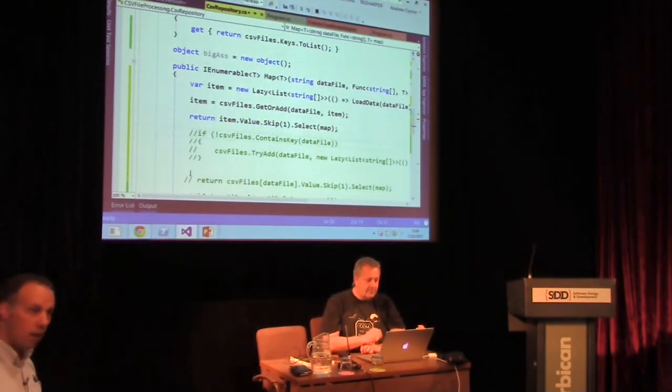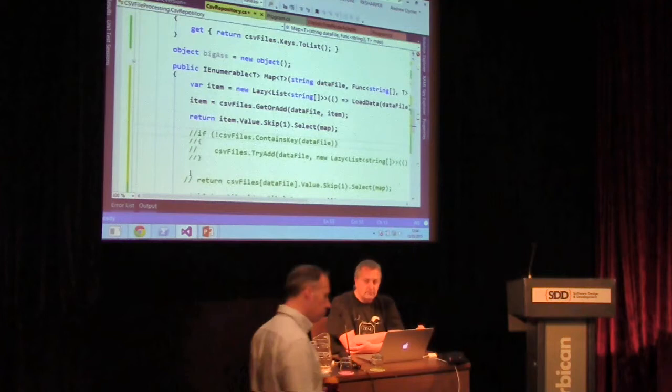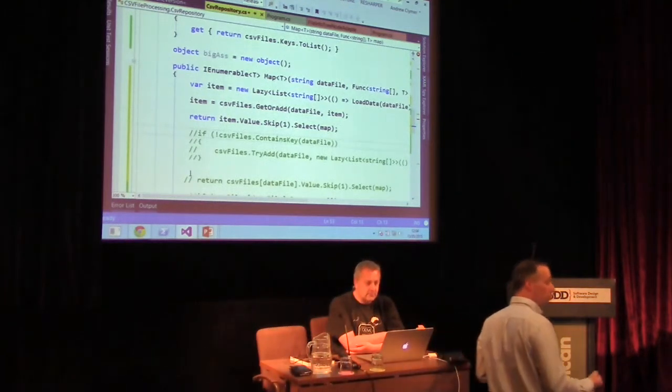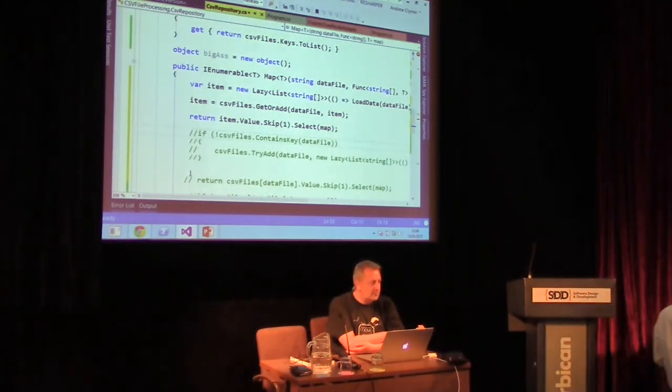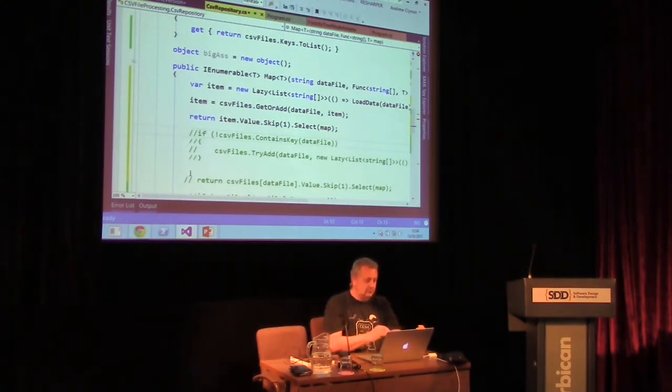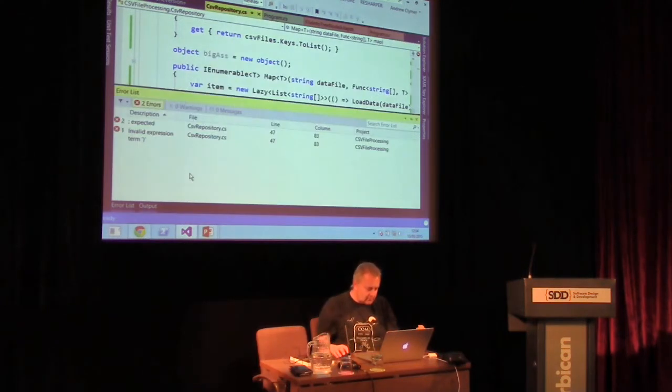So now we've got a dictionary that is not pre-populated. As we ask for a CSV file the first time, we'll go and add it to the dictionary and load the data. If at the same time someone else comes in and says, I too want the same file, and it's in the progress of being loaded, they get told to wait. It's still very, very simple code compared to what we'd have to write if we used double-check locking and various other things. Oh, if it even compiles.